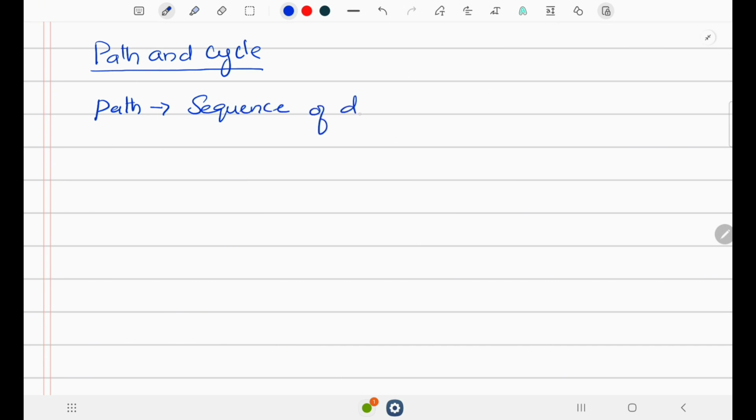The next topic is path and a cycle. Path. It is a sequence of distinct vertices.